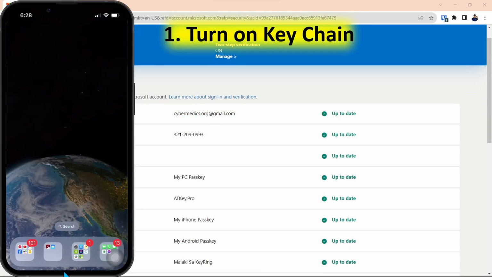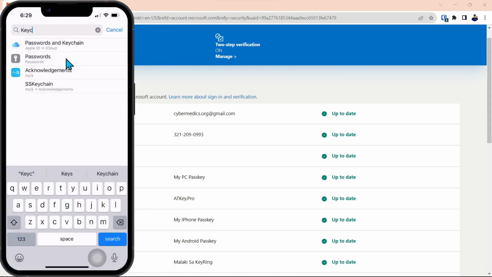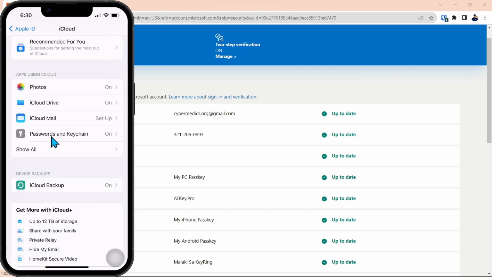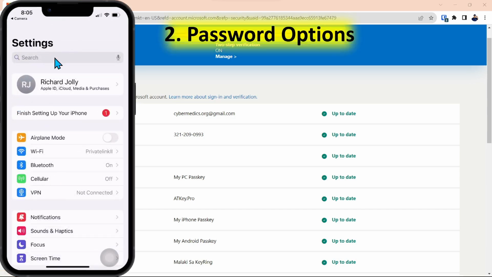So we need to turn on keychain. To do that, we go into the settings, search for keychain, and select passwords and keychain. Down here, select it and make sure that it is on. We'll back out of that.